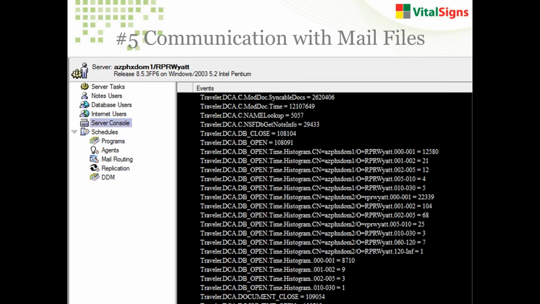So if you go to the console command and you say show stat Traveler, there's a whole bunch of statistics that start with Traveler DCA and have the word histogram in them. And what they try to convey, which I think is a little difficult, but it's saying that for each mail server that it talks to, it'll have the server name in the last little bit of the statistic name. There's a number of device synchronizations that occurred with that mail server that took between a certain time frame.